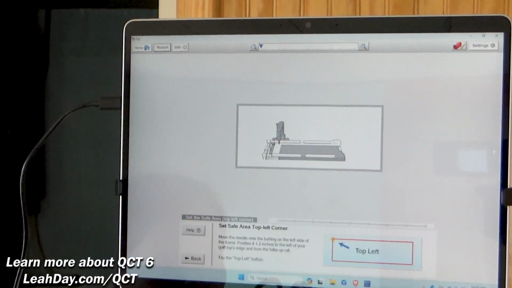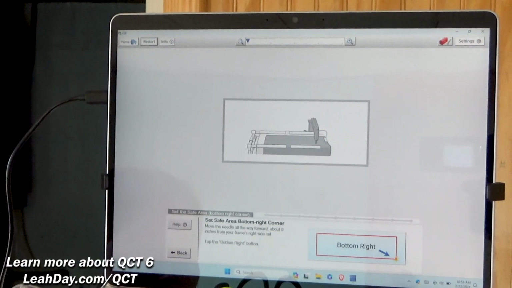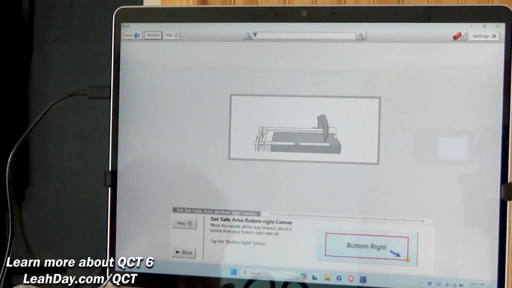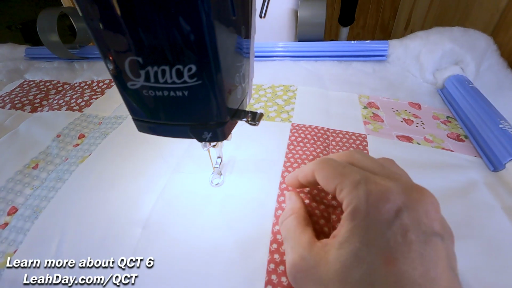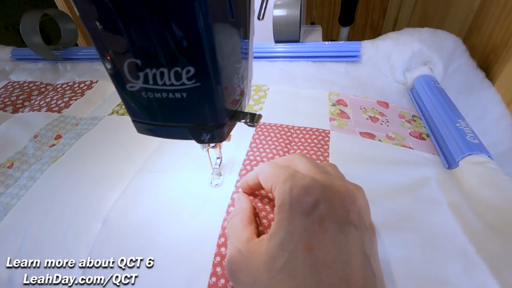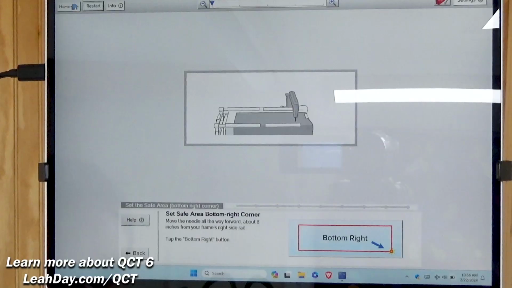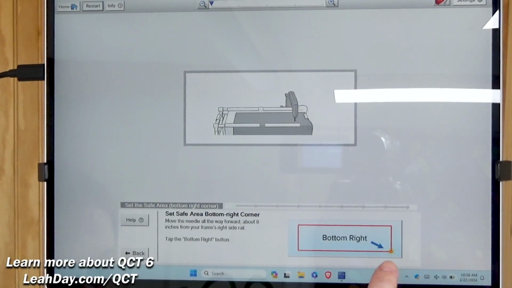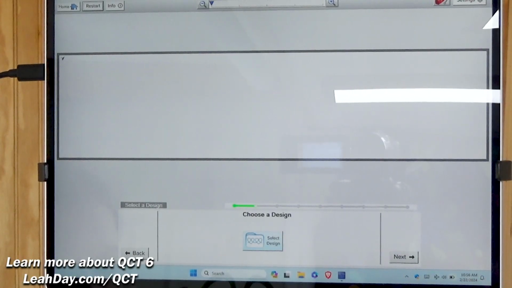So here on the computer, I tap top left. Now we're going to roll all the way over. So I rolled over as far as I could to the right, and on the Cutie Breeze frame we got a little bumper that actually stops you from going any further. So once you get it pulled as far forward as you can go, we're going to tap bottom right.